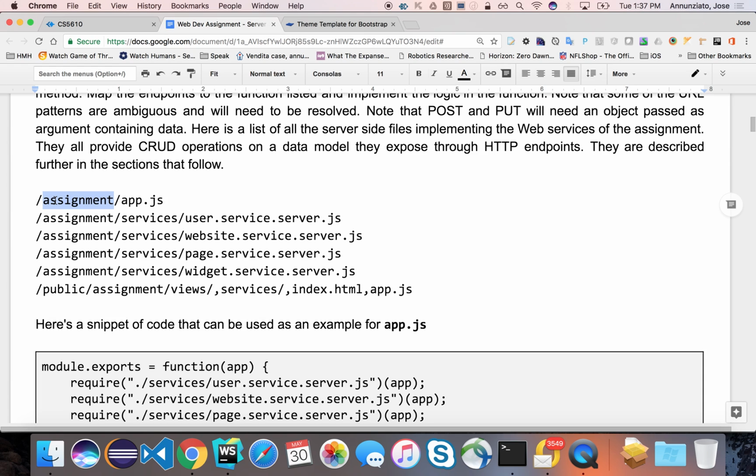Instead, it's off of the root of our project, and then we're going to put our code inside of an assignment directory. For your project, you can put it in a separate projects directory. All your server-side code would live under there. For now, we're just going to focus on the assignment. So app.js is going to be the entry point to our server-side application. It's going to work in tandem with the client-side application.